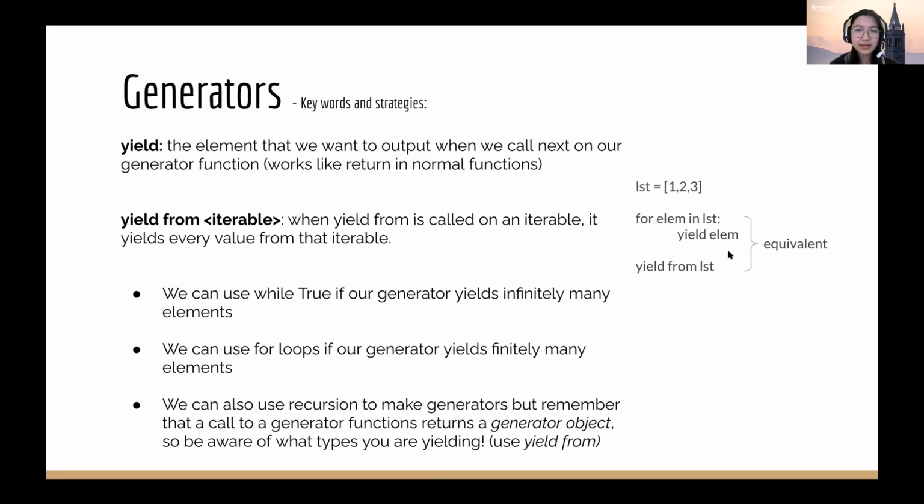One maybe tricky thing is you're totally allowed to do yield from infinite generator because again, it's only going to yield one element at a time. It's just going to stay on that yield from statement forever. So yeah, here's some different usages of generators. You can use while true if it yields infinite elements. You can use for loops if you want to yield some finite number of elements. And you can also use recursion to make generators.